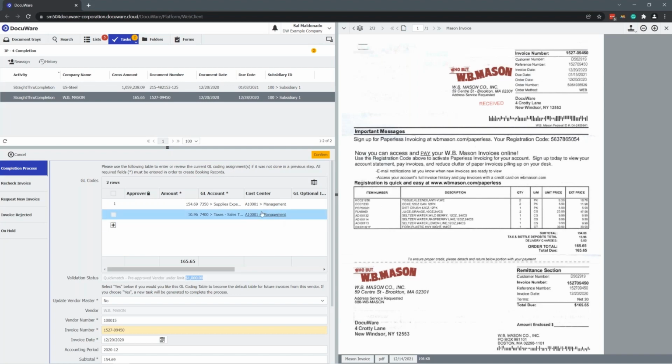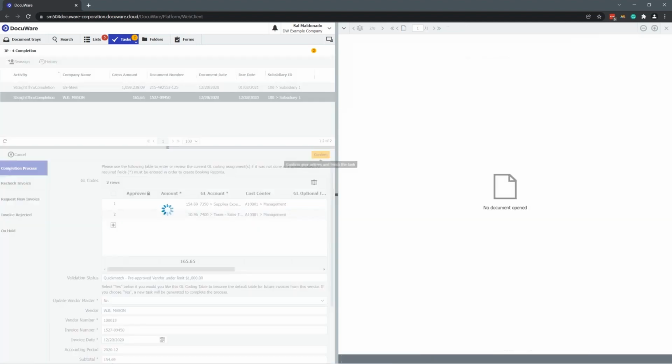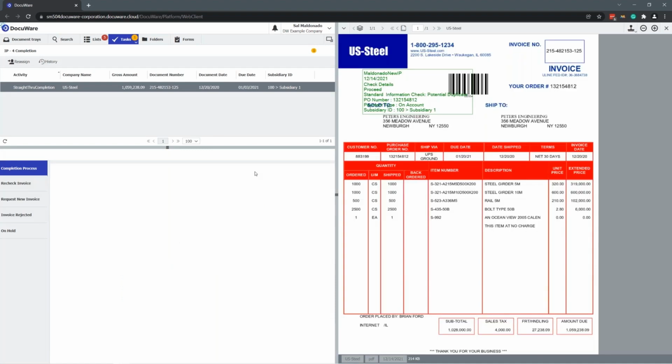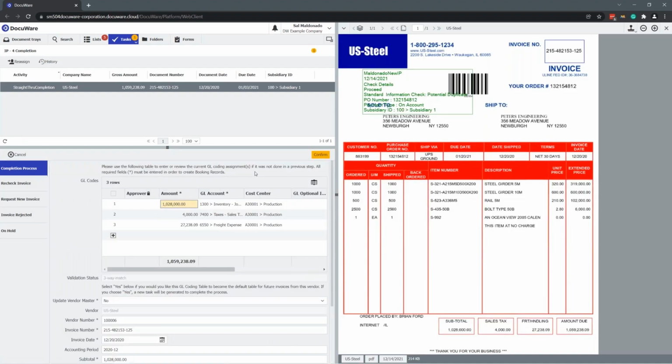At this point, I'm happy. I have all of the information I need for this particular vendor. I have my dollar amount in the center. Everything looks good, so I can simply hit the confirm button. Once I do that, you'll notice that I confirm and approve that particular invoice.